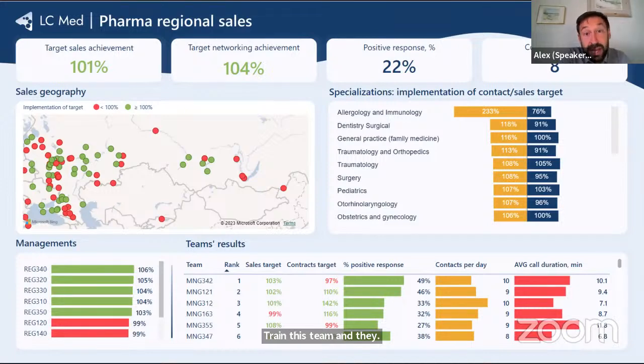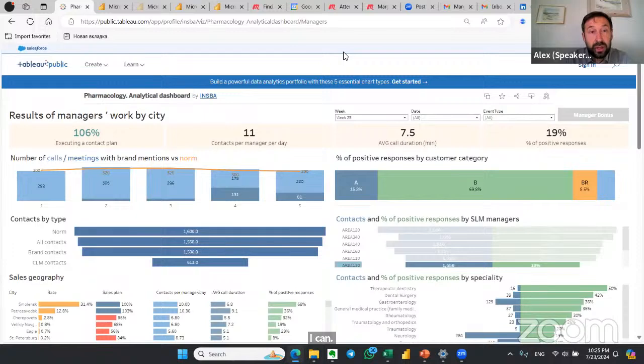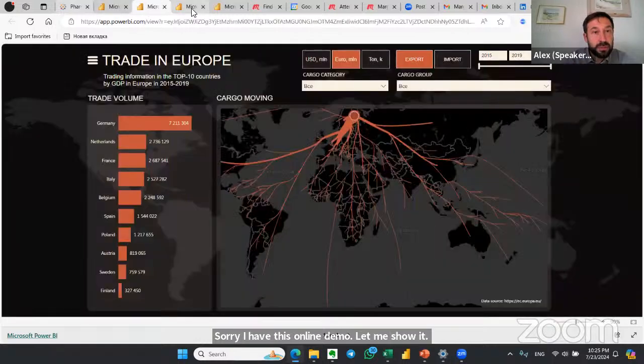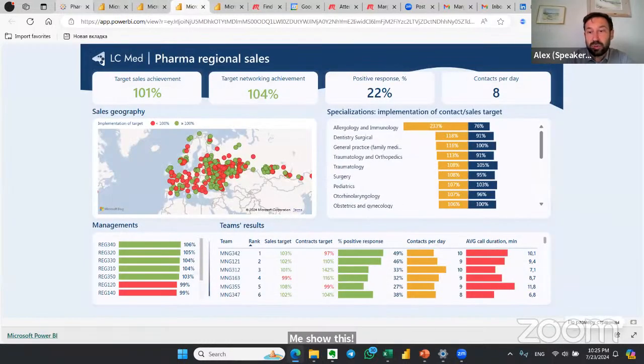And this dashboard looks like an executive summary. We have sales target, we have sales geography, and our good and bad locations according to our sales target, sales team ranks, and this information about positive responses for each branch. Sorry, I have this online demo. Let me show it. Yeah, that's our dashboard.